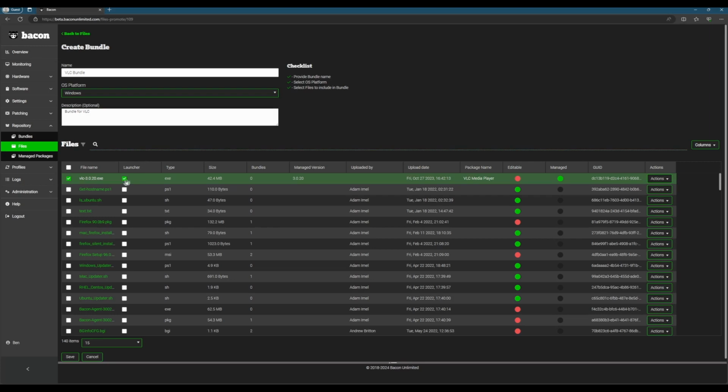You click launcher here. This tells the group to execute the file upon deployment. So if you don't click this, this will just deploy the file straight to the endpoint and it won't execute. You click the launcher button. That's how you execute the file.